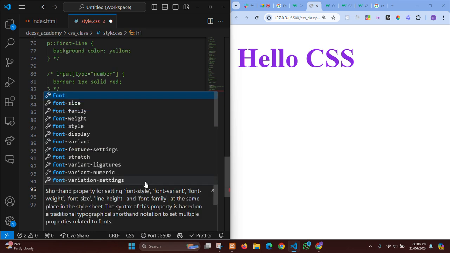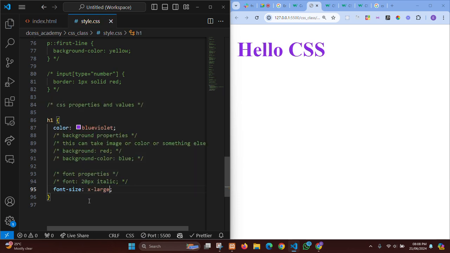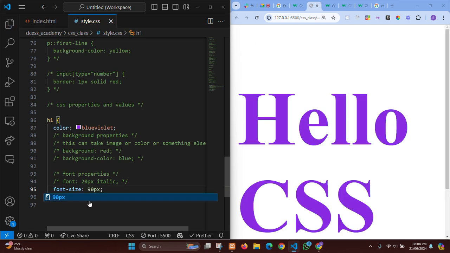So now let me just say font size. Font size specifies the size of the text, right? I can say x-large, xx-large, or I can choose based on pixel. I can say 90 pixel. Let's see what we get. I can see what I'm getting. 90 is big, right? So this is based on font size, based on numeric value or unit.